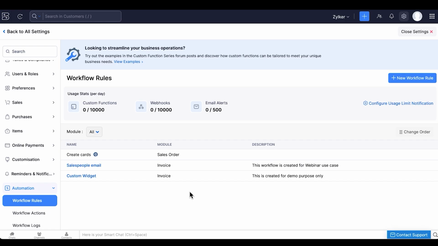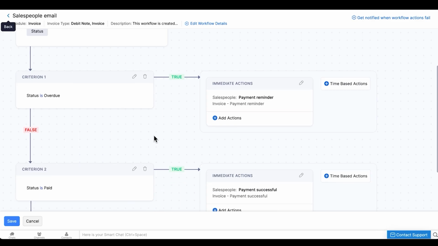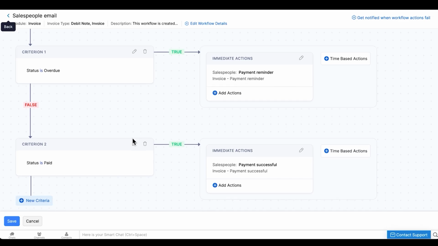So now you can see that I have created a workflow where I have defined two different criteria. So one is the overdue and the next one is the paid one. So as I already mentioned, I have added the custom actions to the respective criteria, and whenever any one of these criteria matches in my Zoho Books, an email will be triggered to the salesperson with the respective personalized action.